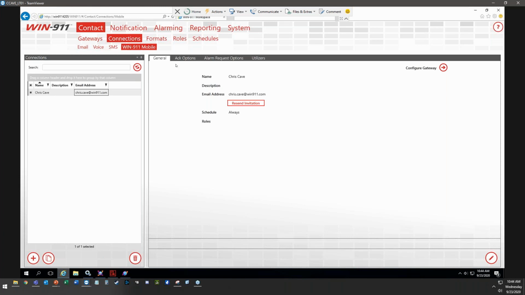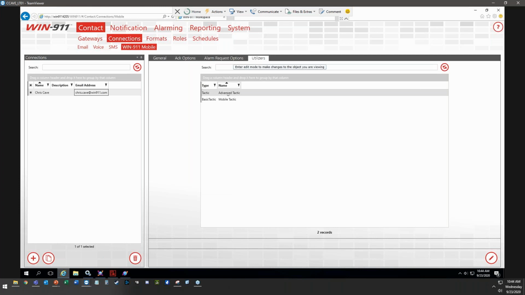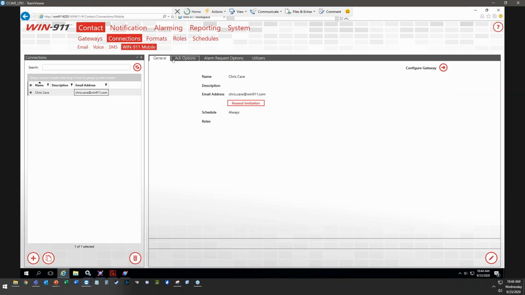Sorry, I forgot to mention, you always want to make sure that they are enabled to acknowledge when you create their connection. You can set up alarm requests or go to utilizers to see which tactic, which callout list, they're a part of. But by default, when you create a connection, usually the acknowledge option is disabled. So if you want them to be able to acknowledge alarms, you'll want to go into the options tab and allow that acknowledgement.